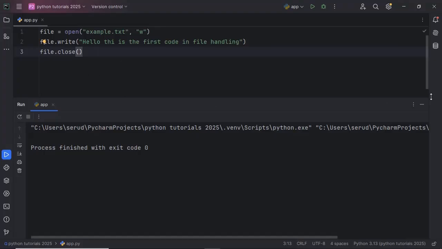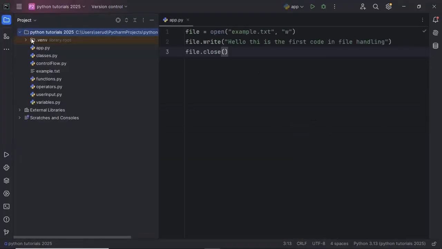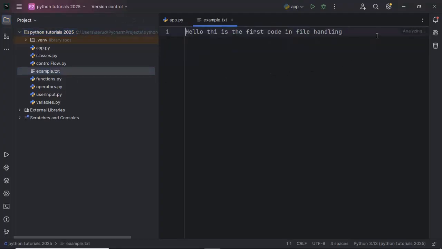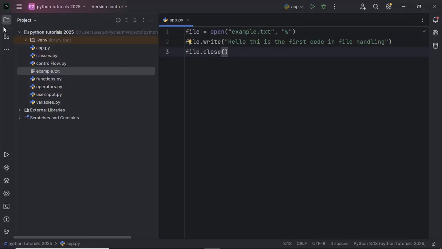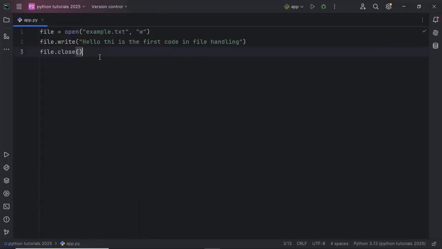We have just created a file. If we go to our folder structure, you can see we have example.txt, and if you double click it, you can have this line already written or appended to this file. So this is the first code.